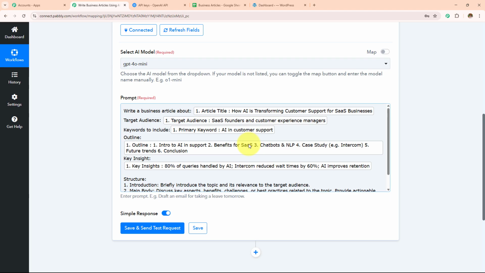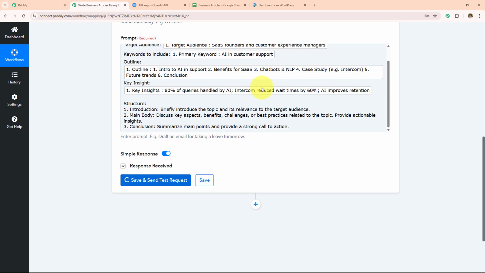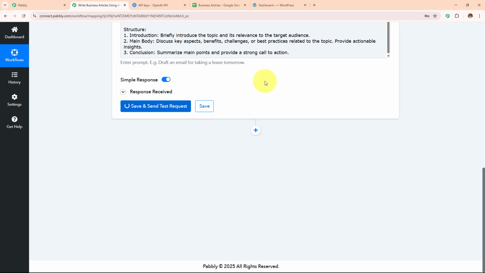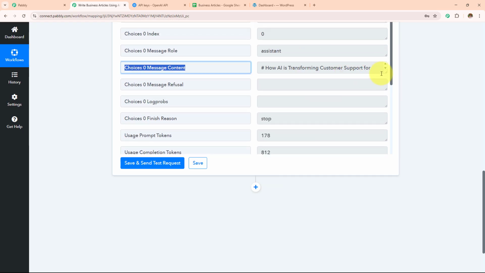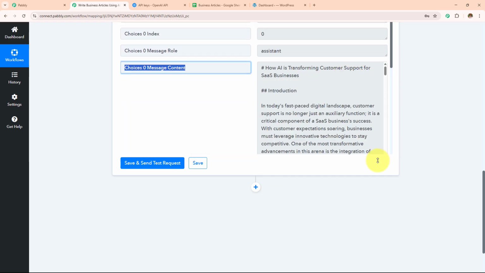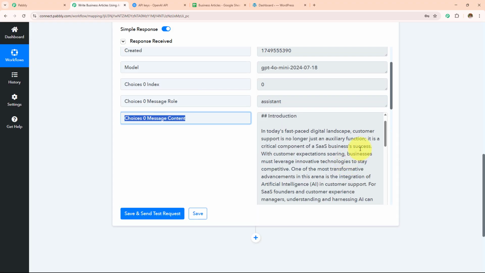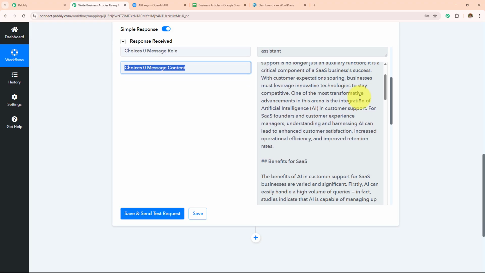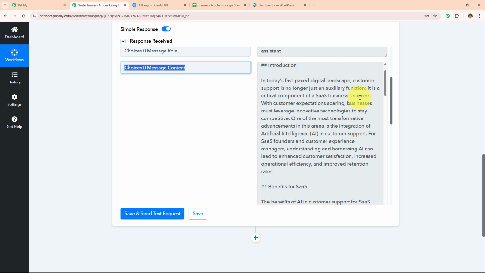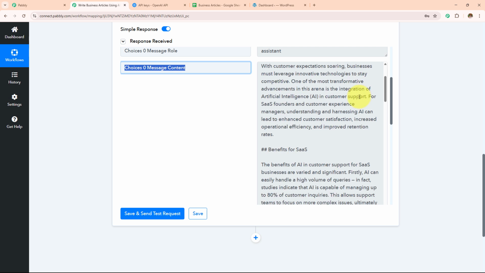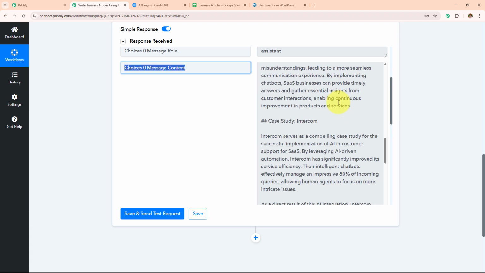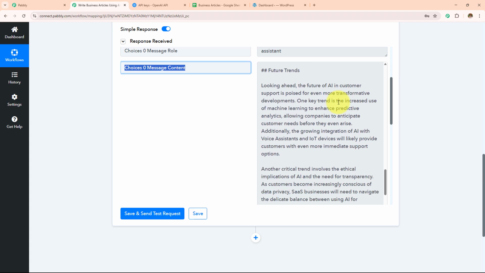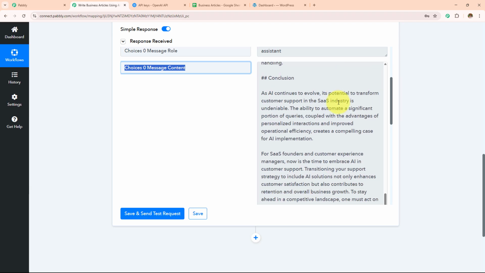Now that I've entered these details, let's click on the save and send test request and wait for the response. Here I've received the response in this message content. I have my article: How AI is transforming customer support for SaaS businesses. Introduction. In today's fast paced digital landscape, customer support is no longer just an auxiliary function. Then I've received the benefits of SaaS, then the chatbots and NLP, the case study, and the future tense and the conclusion.